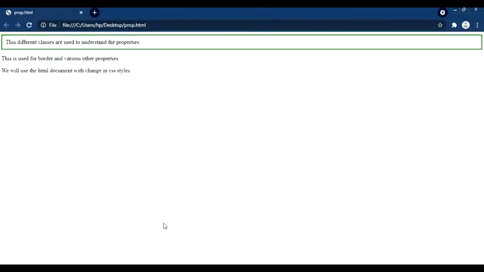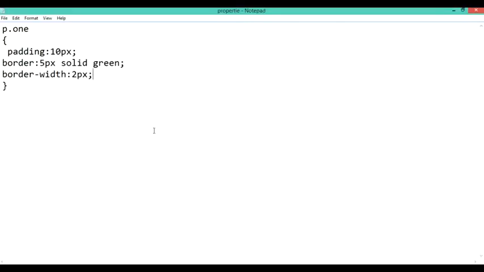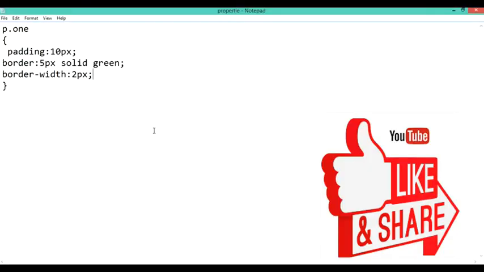it was in the previous case, because in the previous case I had given the border to be 5 pixel, but I had not defined the width. So in this case I have defined the width, which helped me to change the border width to 2 pixel.